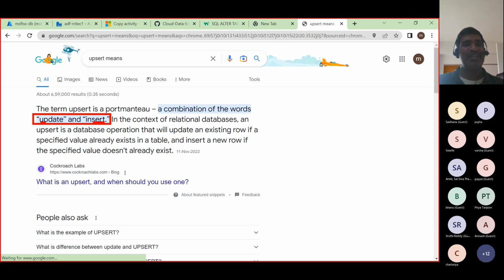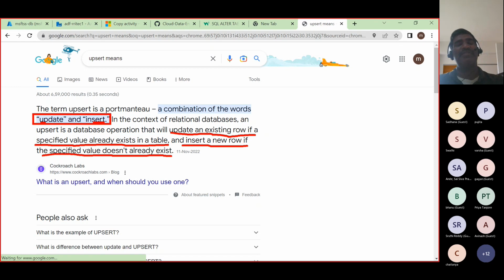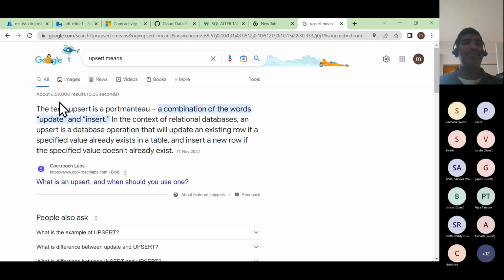In the context of a relational database, an upsert is a database operation that will update an existing record, an existing row, if a specified value already exists in a table. In our case, the specified value is employee number. And it inserts a new row if the specified value does not already exist. Is it clear enough? Yes. Now let's verify it.